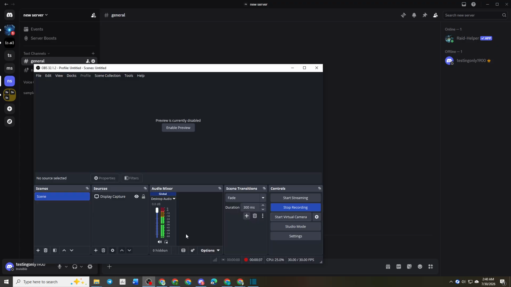Once OBS has finished loading, click the Start Virtual Camera button. This activates the virtual camera feature and makes it available for other applications, including Discord. Keep OBS running while you complete the rest of the setup.